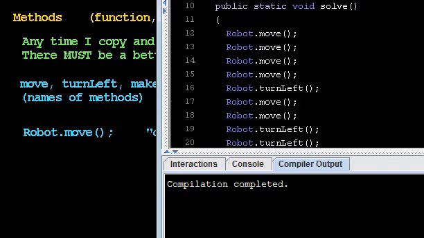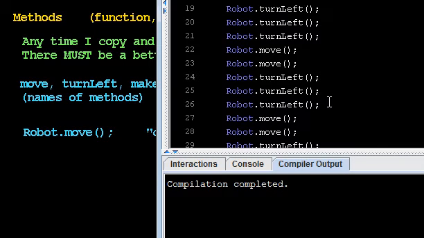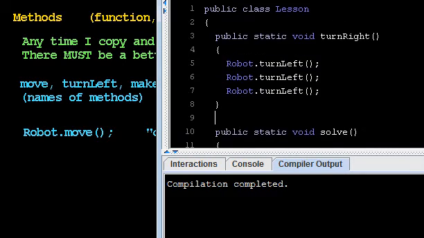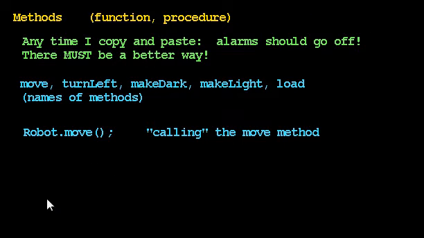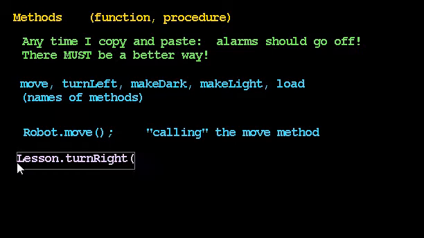When we copied and pasted turn left 3 times over and over again in our program to solve the maze, that signaled that there must be a better way. Maybe we can define what it means to turn right, that turning right means turning left 3 times. We also learned that to call a method, we write the name of the file, which in our case was lesson, and then the name of the method. Our method was called turn right, and some weird punctuation.